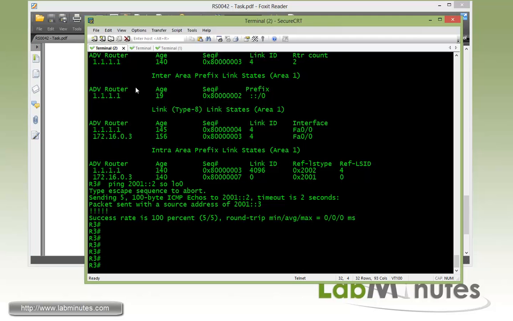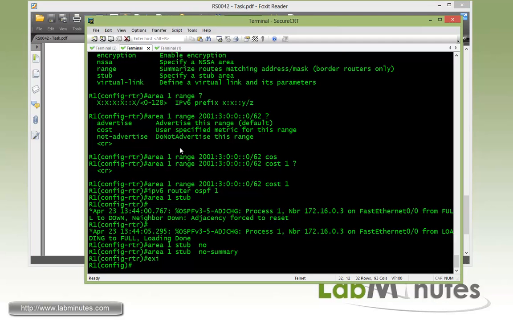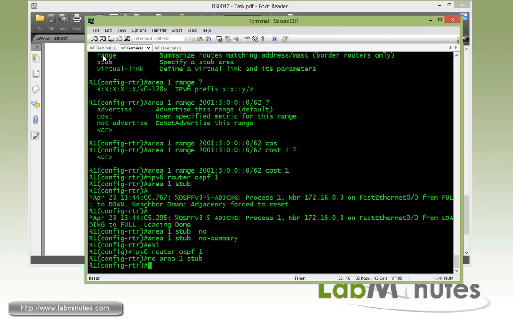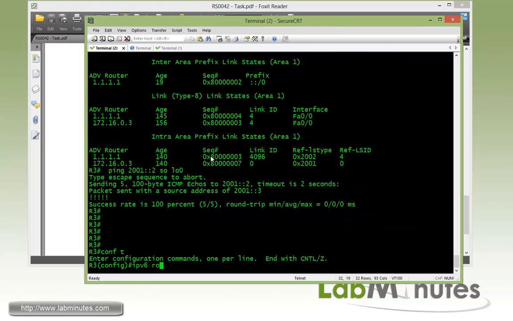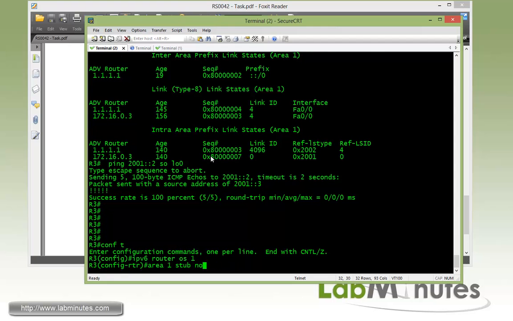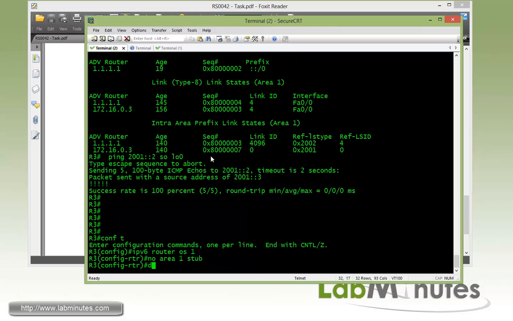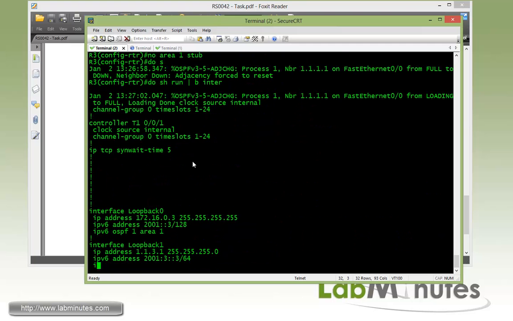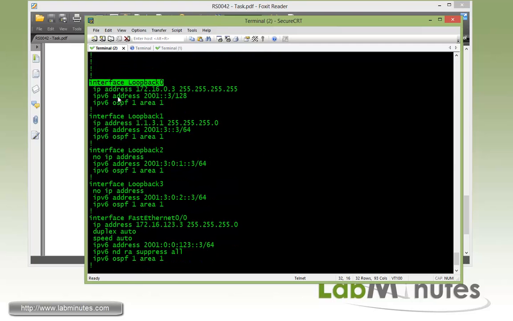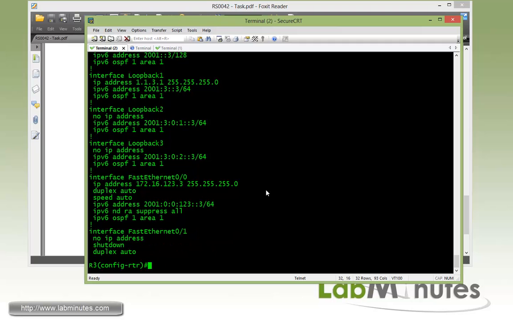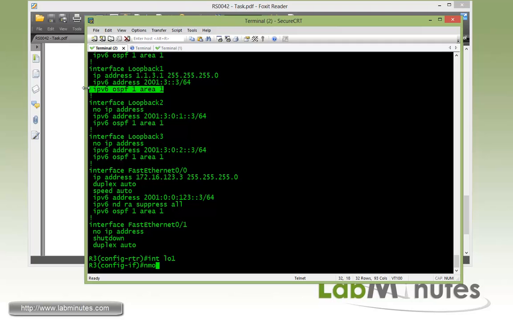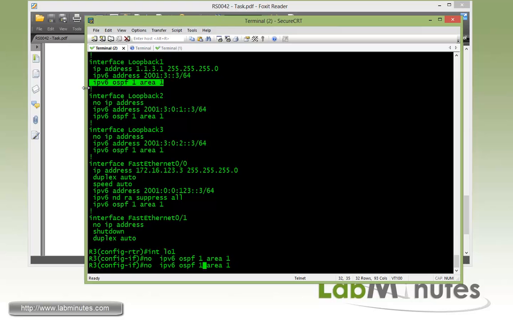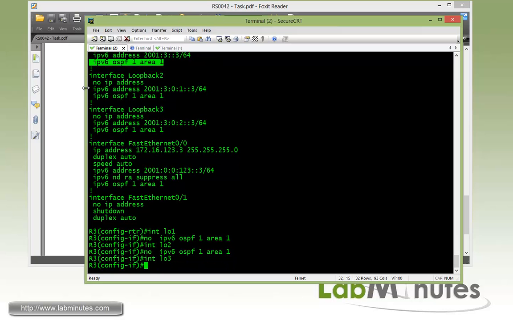But before that, we need to do a little bit of cleanup. So first we need to get rid of the stub area. So no area 1 stub. Same thing here, no area 1 stub. And then currently we are, I believe, advertising all the loopback interfaces with the regular OSPF command. So you can see loopback 0 through loopback 3. So we're going to need to stop that, since we're going to replace that with the redistribution. So no for loopback 1, loopback 2, and loopback 3.